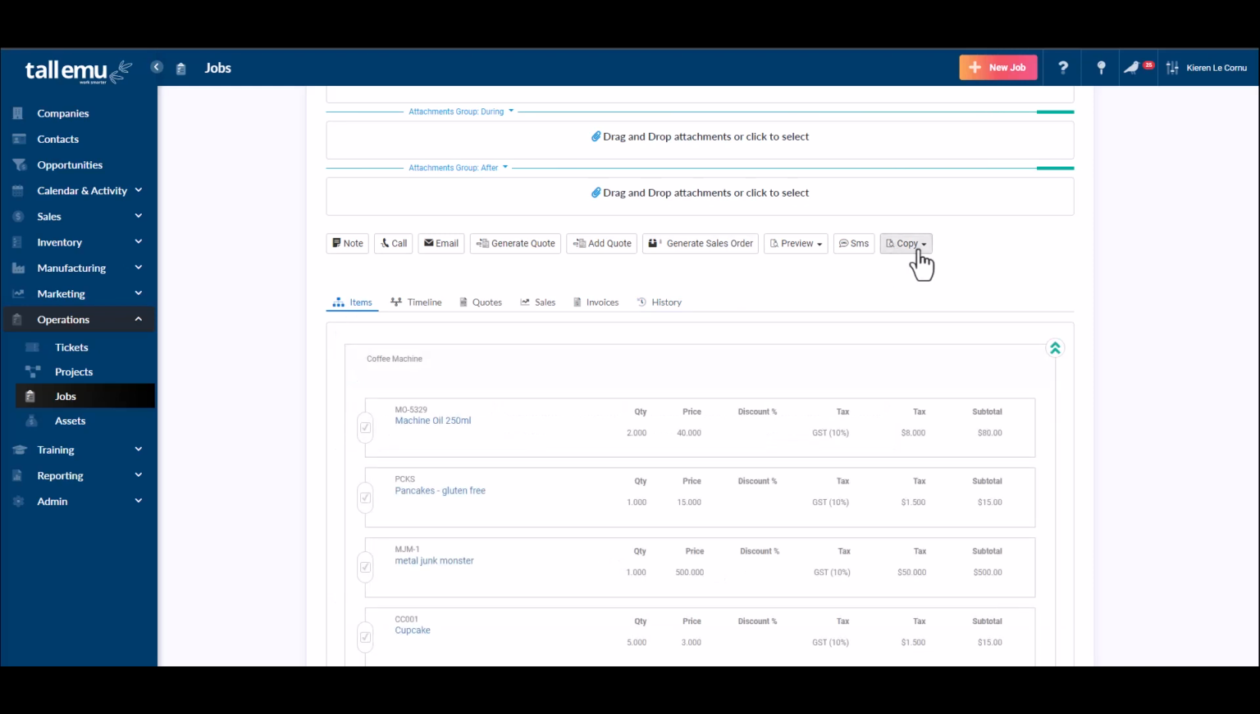What we can also do is copy a job. So if somebody's coffee machine broke 6 months ago and it looks like it's the same issue again, we could just pull up the original job, copy that as a new one, and then send somebody out to site to fix that. So really handy is that copy button.